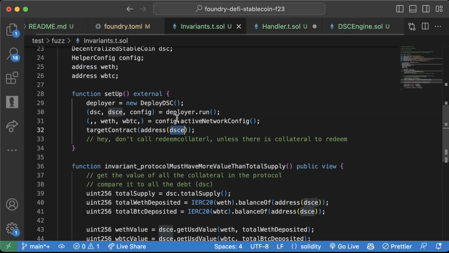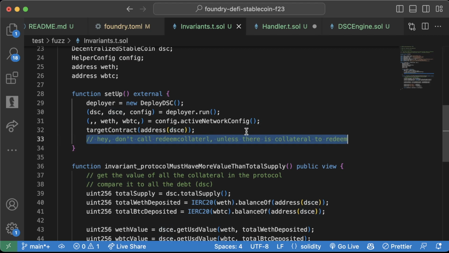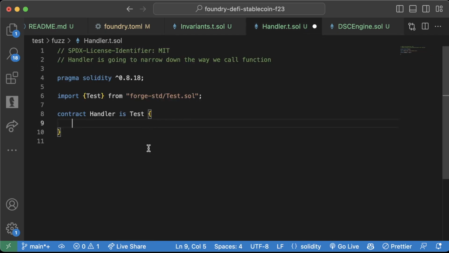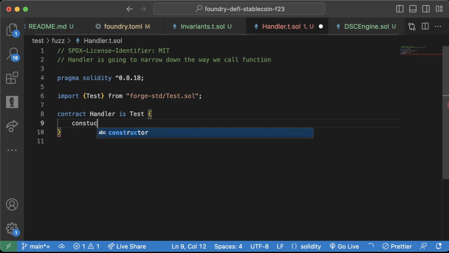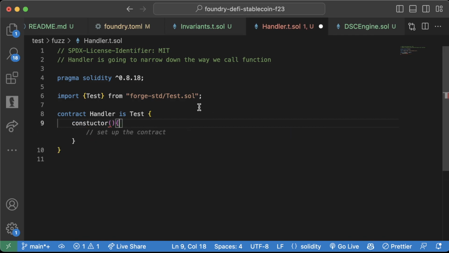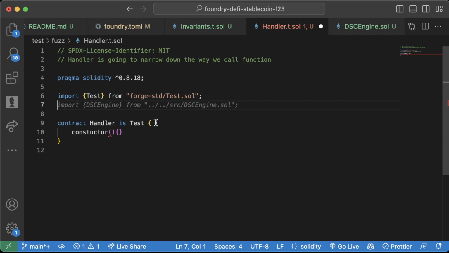So what's one of the first things we want to do? Hey, don't call redeem collateral unless there is even collateral to redeem, right? We want to make sure that this is a valid run. Only call redeem collateral when there is collateral in there. So this contract is going to do that for us. We do need to make a constructor though, so that this handler contract knows what the DSC engine even is, right? Because it's going to be the one making the calls to it.